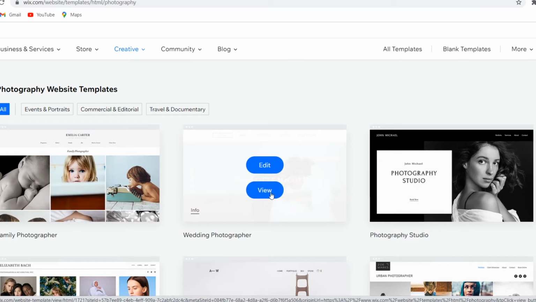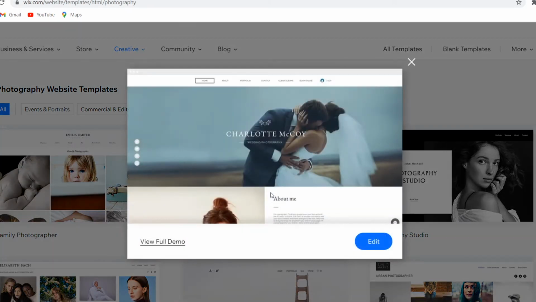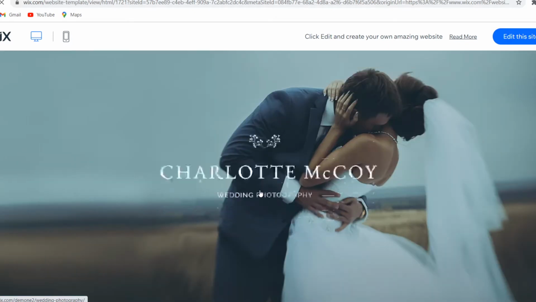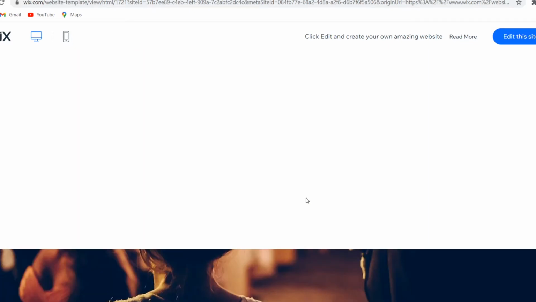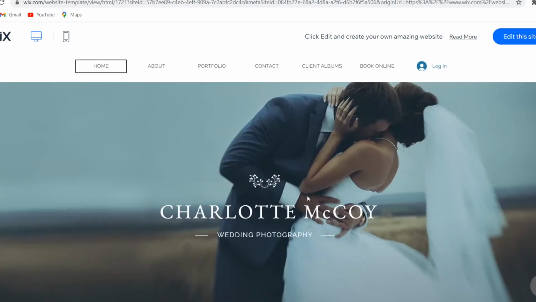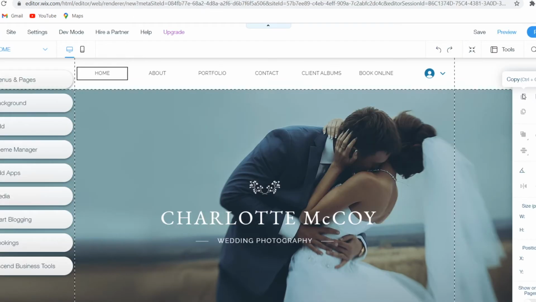And if you're not sure yet, what you can do is click on view right there, and you can then click on view full demo to get an understanding of what the template looks like, so that you know whether you want to use it or not. So this is what the wedding photography template looks like. Looks pretty cool, pretty professional, so I'm going to use this. Once you know for sure that you want to use it, you can click on edit this site in the top right corner. They will then send you over to the Wix website editor.